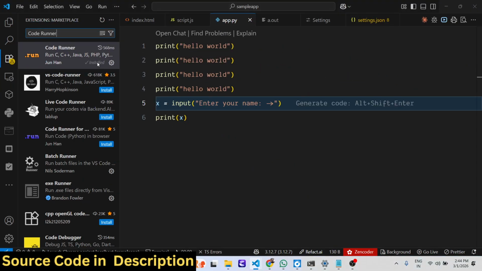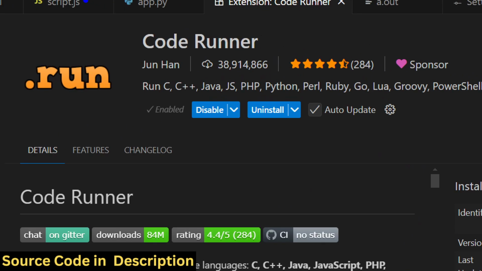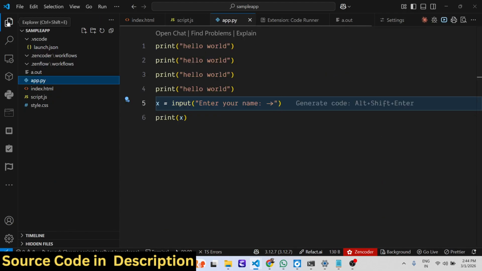Simply go to the Extensions tab and type this extension. It has almost 39 million downloads. So just click the install button and install this extension. After you install the extension, you can run programs in any files.